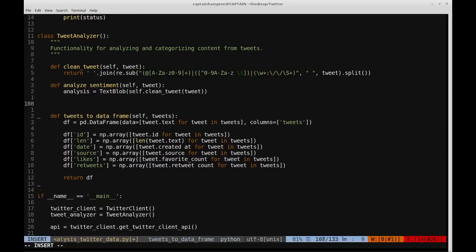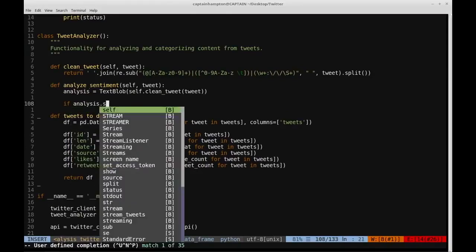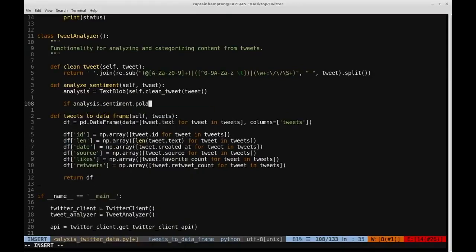So now we're going to do just that. We're going to say if analysis.sentiment.polarity. Analysis is the object created from TextBlob. There's a property in that called sentiment, which makes use of the sentiment analysis engine, and then there's a further property called polarity, which basically tells us whether or not the tweet in this case is positive or negative. So the polarity is a metric of whether that tweet is positive or negative in nature.